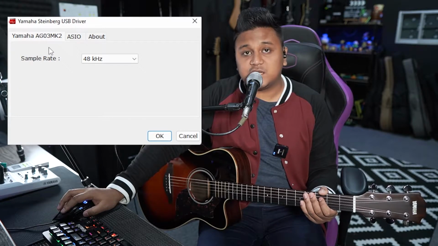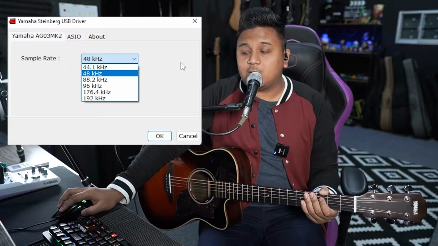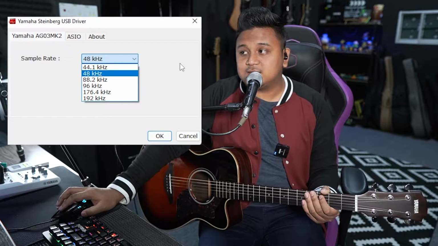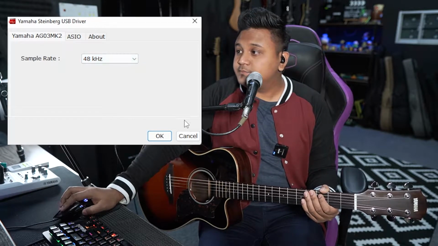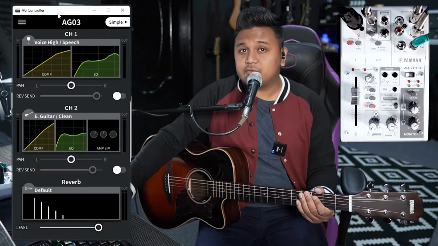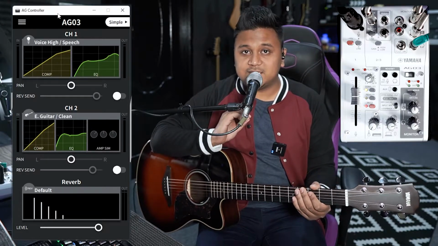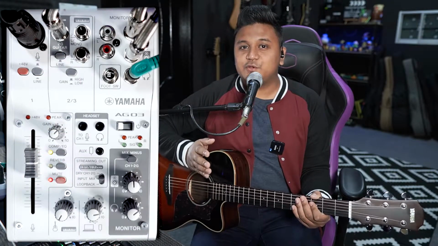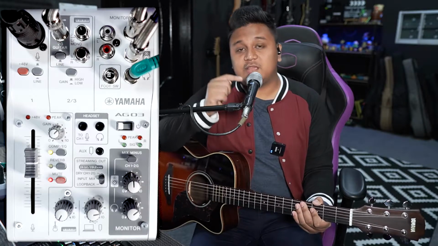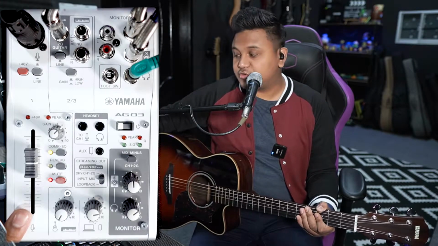Also, you guys can change your sample rate. So here we have 192 kilohertz until 44.1. Let's look at the AG controller, which is one of my favorite DSP mixers because it has zero latency. I've been recording this video using the wireless mic here. So now let's move on to the mic, which I connect to the first input of the AG03.